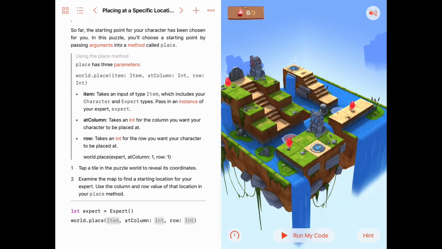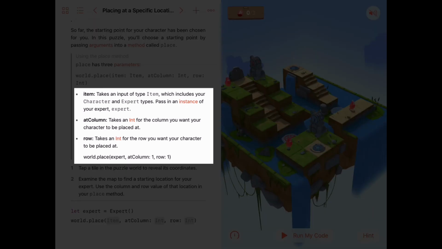So down here it describes each of these parameters. Item takes an input of type item, which includes your character and expert types. So it looks like we can place some item, like a character or an expert instance, anywhere on the puzzle. And the place where you put it is going to be defined by the column and the row, and both of those are integers.